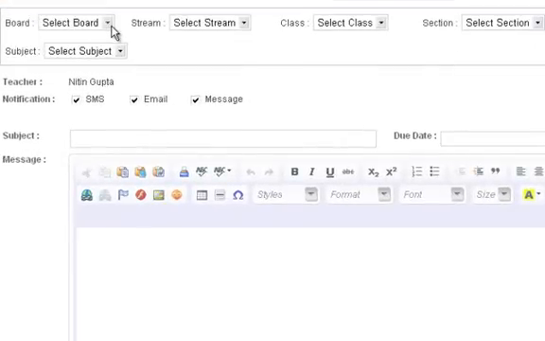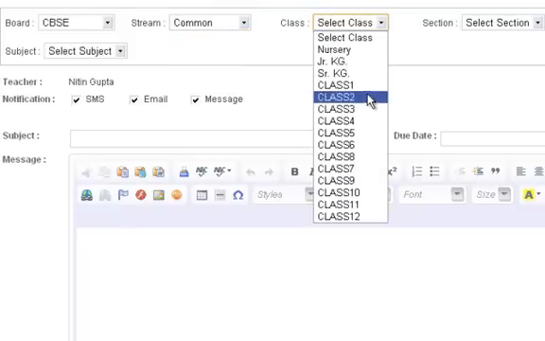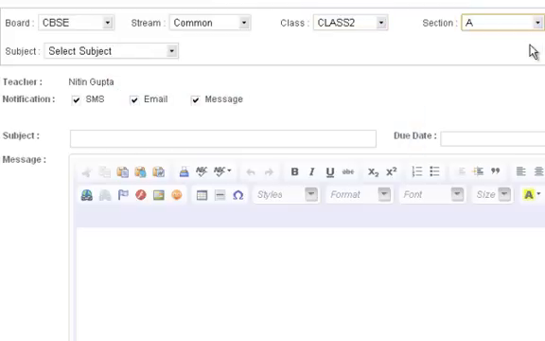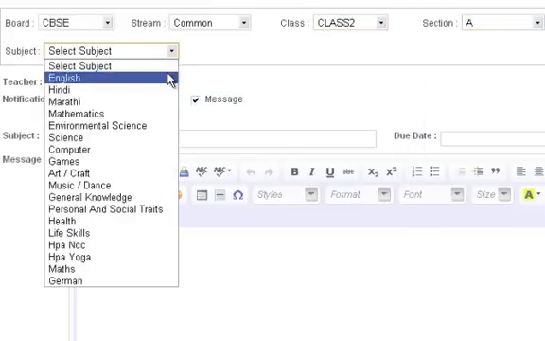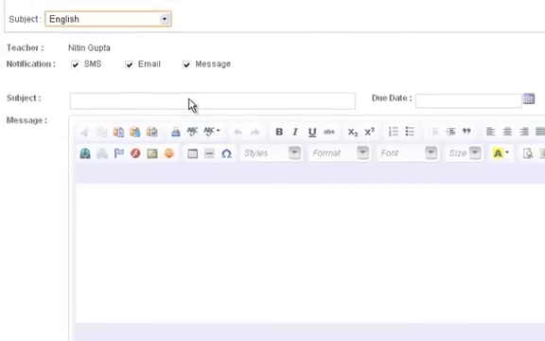Select Board, Stream, Class, Section, and the subject in which the assignment is to be given. You can send the notification to the parents through SMS, email, and messages. Select Subject.